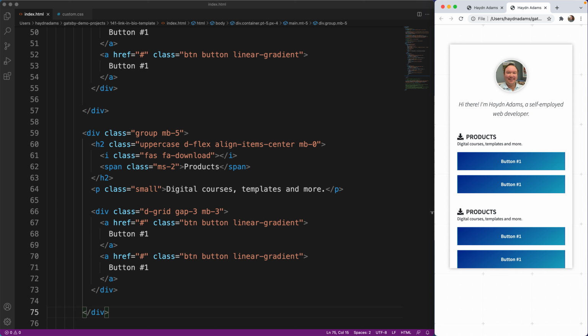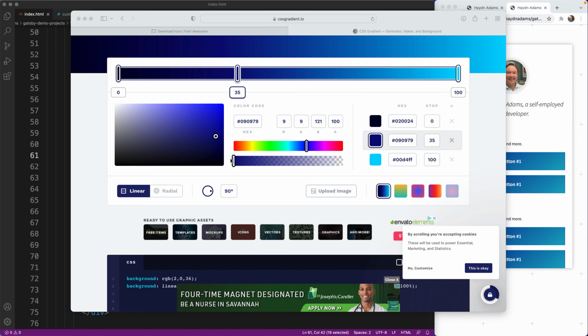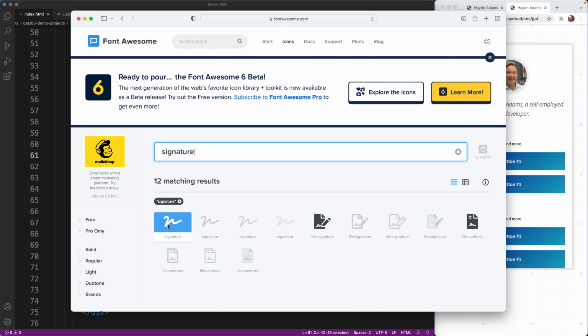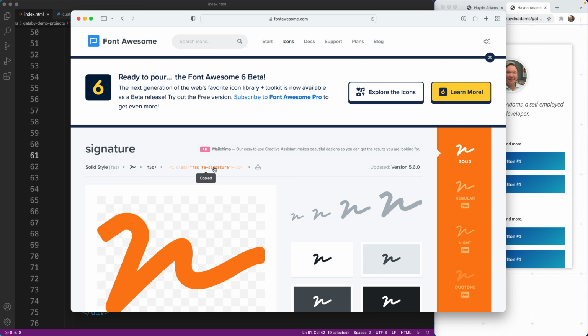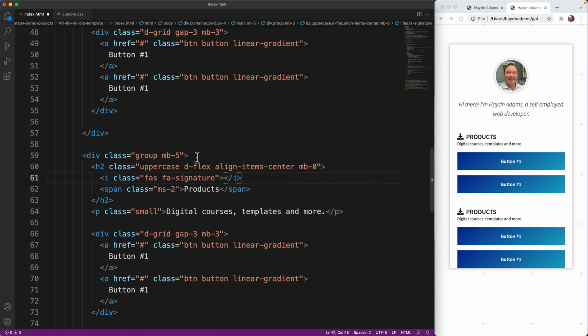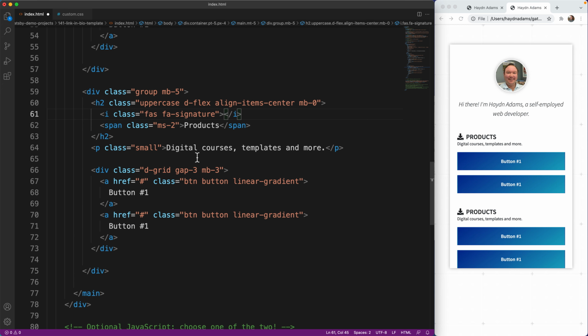Well, this next section of products, what I want to do here is I want to have an area for my writings, because I like to write a blog. So I'm going to have a bit of a signature icon for my writings information. So this download is going to change. So if I head back to my version of Safari, I'm looking for a signature. And if I type in signature, what I get here is a signature. So what I can do is I can copy this information and I can change this FA download to FA signature, because I'm bringing in all of the Font Awesome icons. I can just copy and paste and it pulls it with no problem.